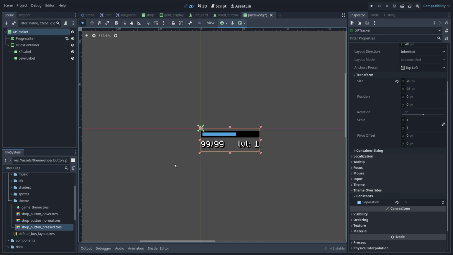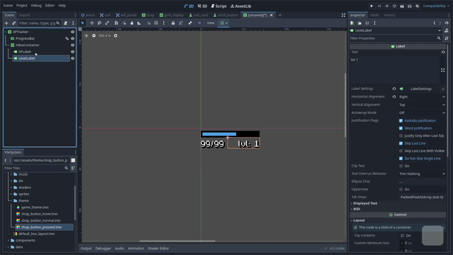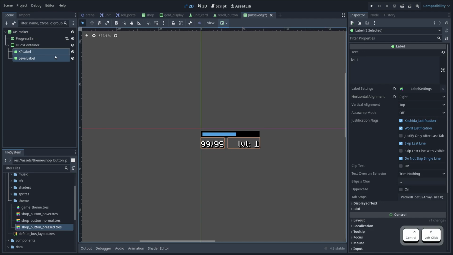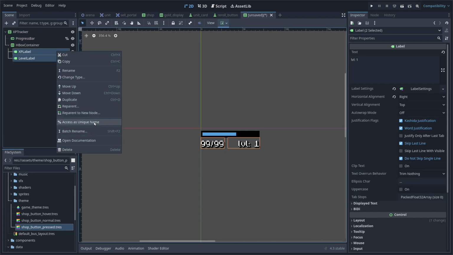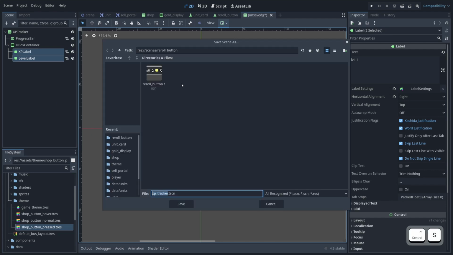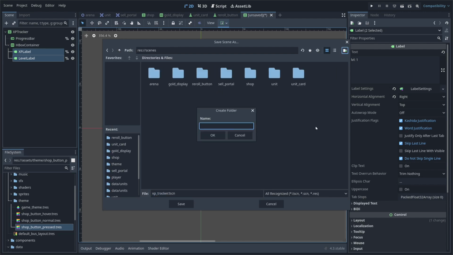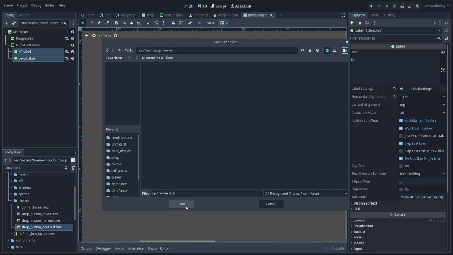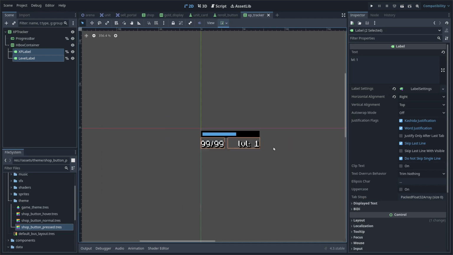Before we actually jump into coding, let's select the two label nodes, right click on them and access them as scene unique names as well, so it's easier to change them from code. Right. So we can press Ctrl S to save this scene because it's still unsaved. Let's go back one folder, create a new folder, call this XP_tracker, and XPTracker.tscn is perfectly fine. Click on save. Basically, we're finished with all the setup we need.